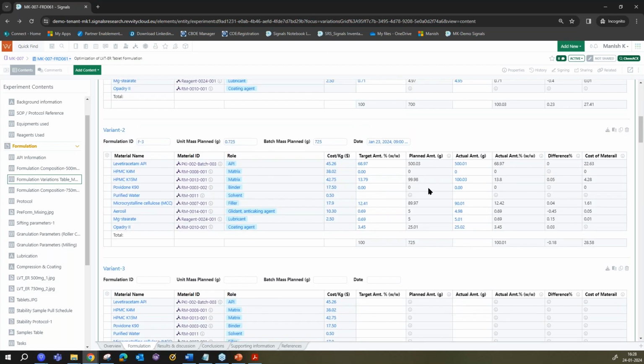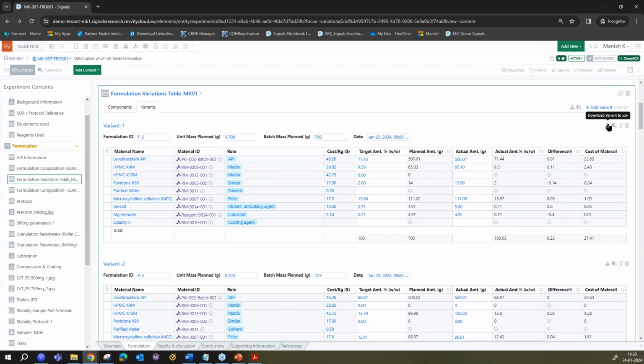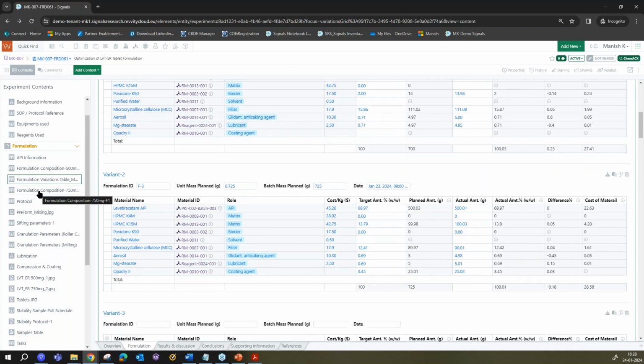You can capture all this information. Now having this information, you can download this to CSV, or you can copy this information and reuse it.